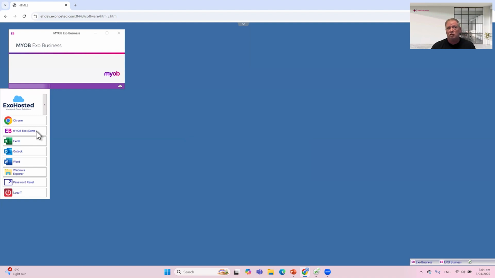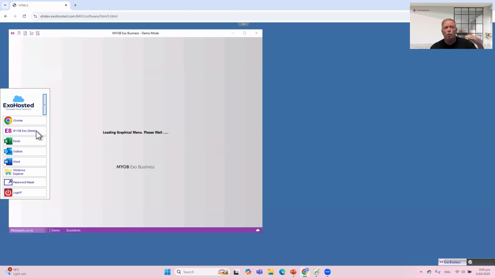And you just log into the software. The floating panel on the side, we can completely customize. If you've got staff that use job costing, if they're using analytics, if they're using the CRM module, we can add or remove whatever shortcuts you want.